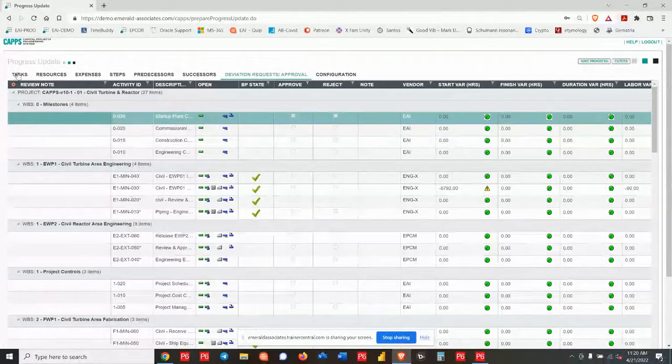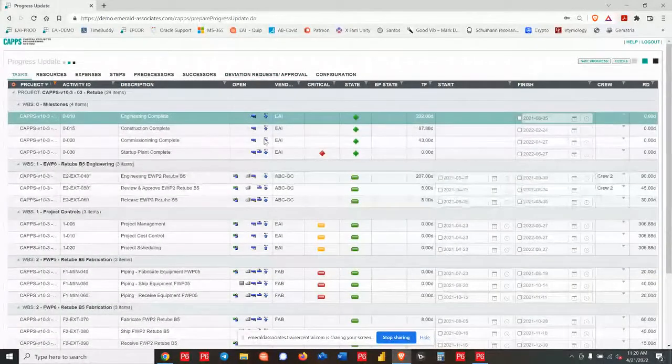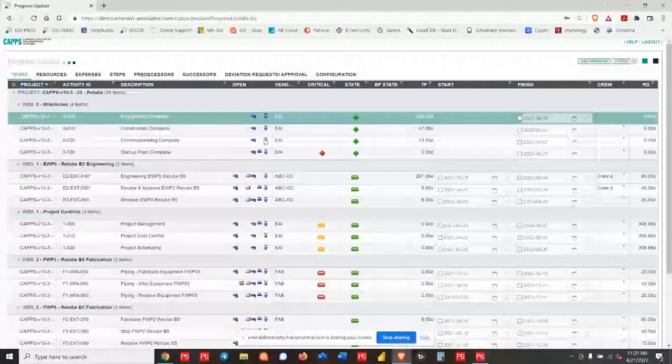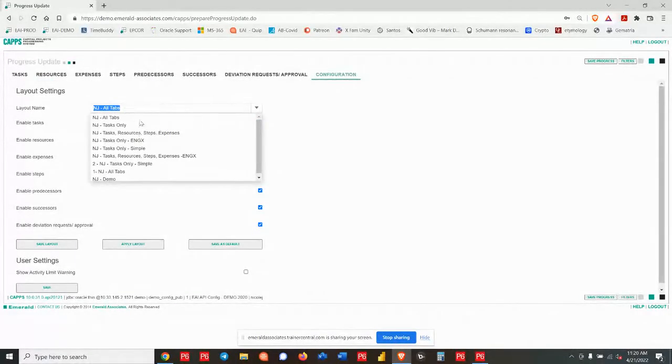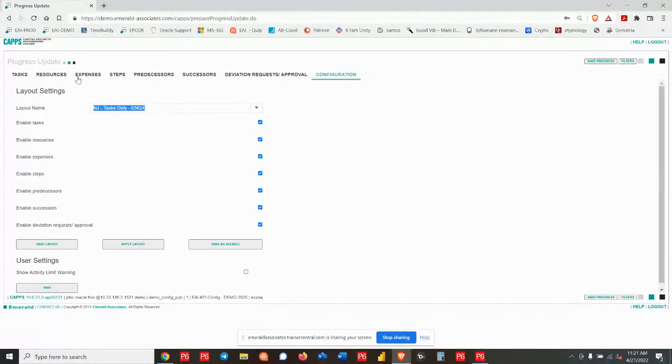Now let's go to the tasks and just get our feet wet on what we're seeing here. The way we work in CAPPS is similar to P6, where we have layouts. And layouts are saved and administered inside this layout area in the configuration tab. So you can see that I navigated to the layout with all the tabs. But if you want to have just activities only without resources, expenses, etc., you can have that too. So you can mix and match.